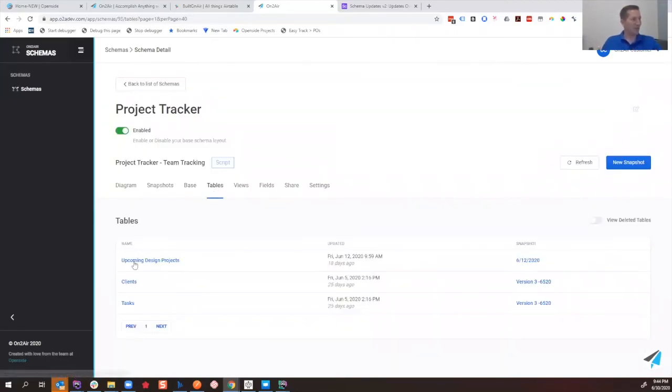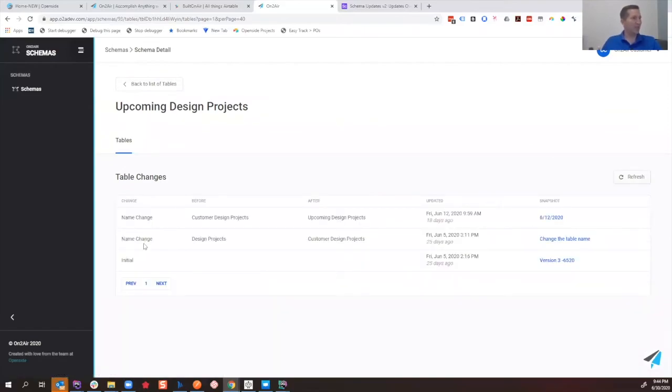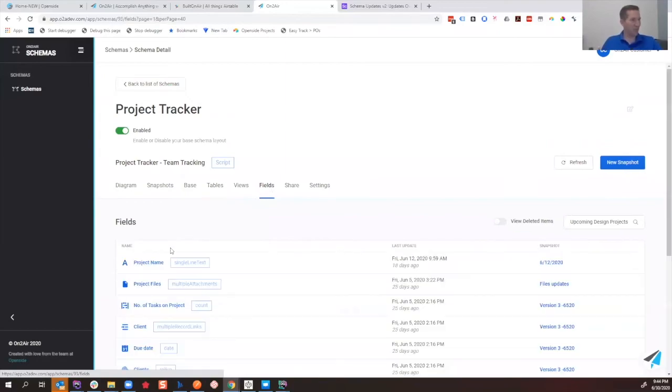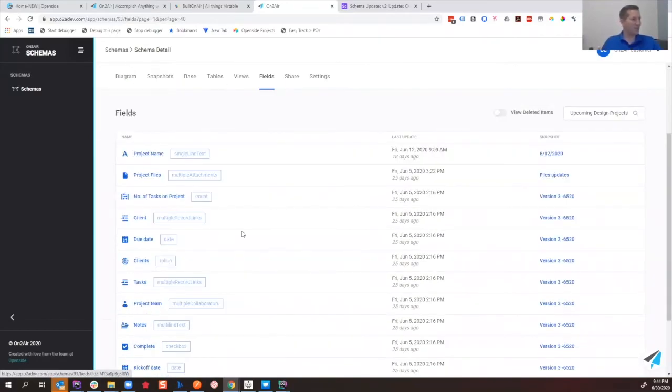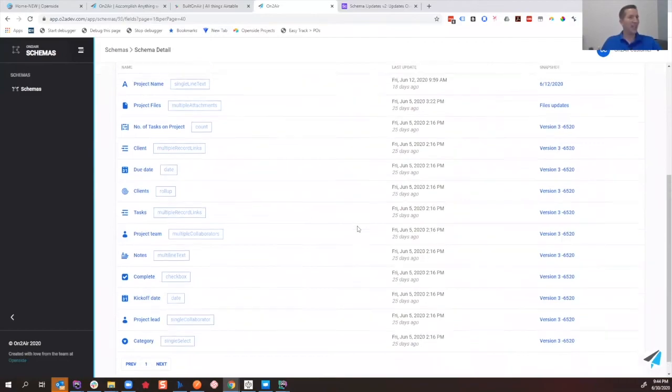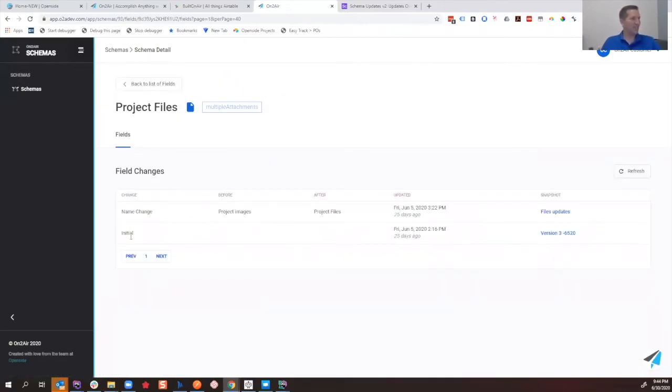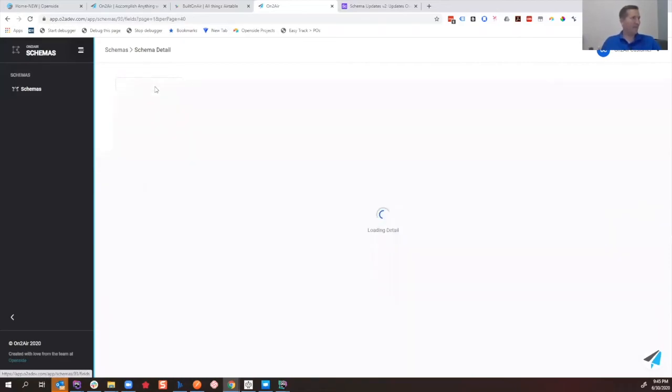At the table level, it shows you all the tables, and for each table all the changes that happened to it and the snapshot of when they changed. And same for views. Fields is probably the one that you'll likely use the most. It shows you all the fields, and it shows you the last snapshot that modified this field. And then you can look at each one and see, okay, here's the initial time that we found that field, and then on this snapshot, it changed its name from this to that, and so on.